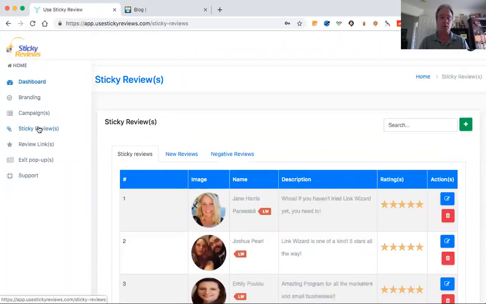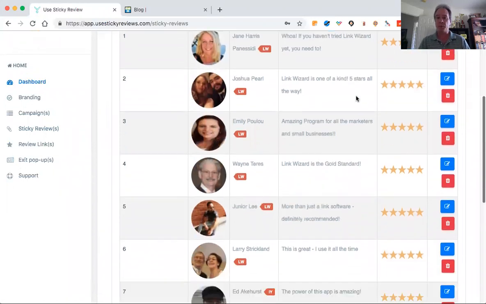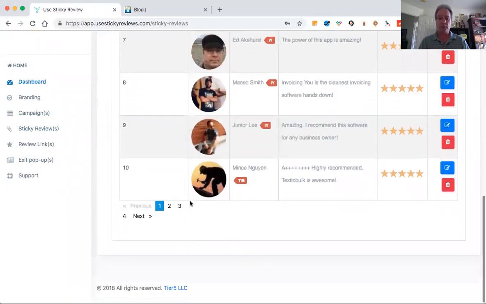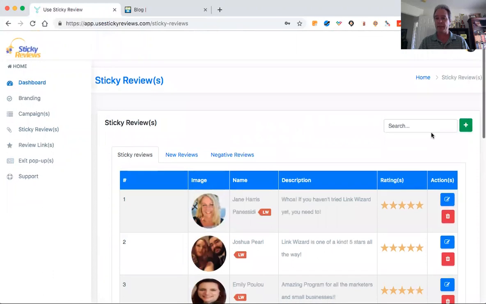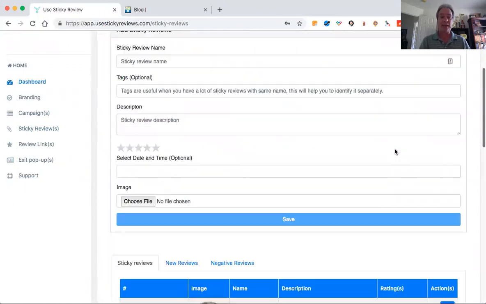So here's how this works. There are 2 ways reviews get on here. These are all the reviews. You can see 3 pages of them for different things. You can add them manually. Let's say somebody's not on your website. They go to a blog or they email you something, and you have a legitimate review from them, but it's not on your website. So you can come in here and add it to these sticky reviews.